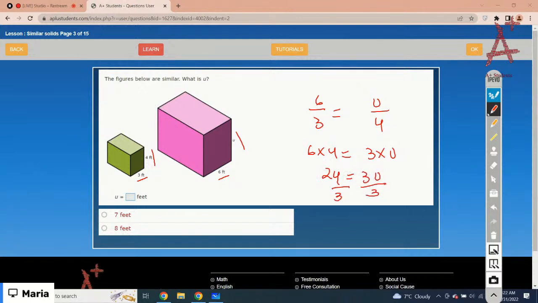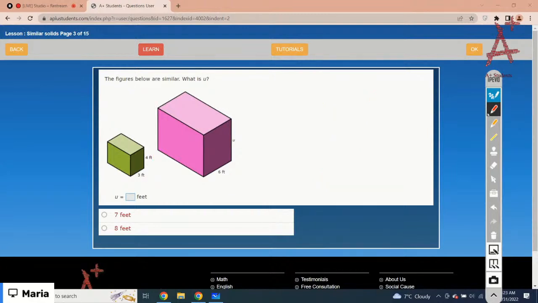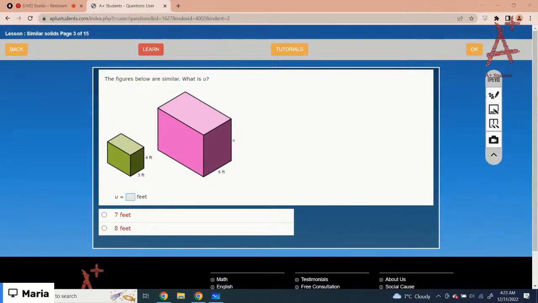Divide both sides by 3 because you have to find the value of U. So it would be U equals 8. 3 times 8 is 24. So U equals 8. So the correct option is 8. Got it? Just select the correct option and click on the OK button.